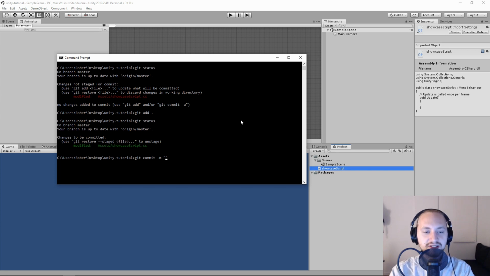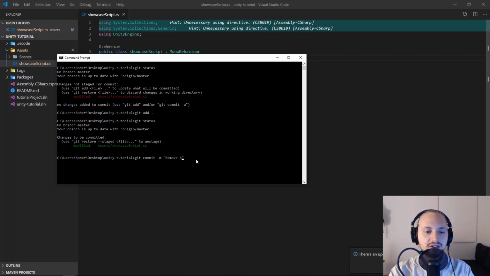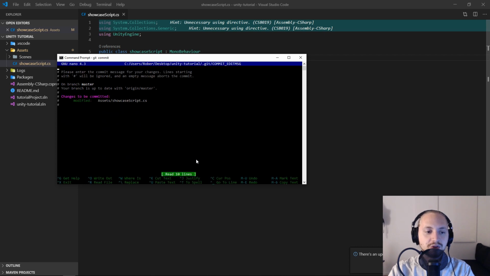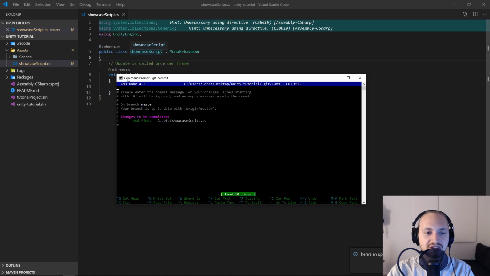So for example, we can say remove start method, and we can push that up. So what I'm actually going to do is show you how you can add a body message to this also. If we write git commit only, we should see this window right here. That's what I wanted you to change to nano because it's quite simpler to use.